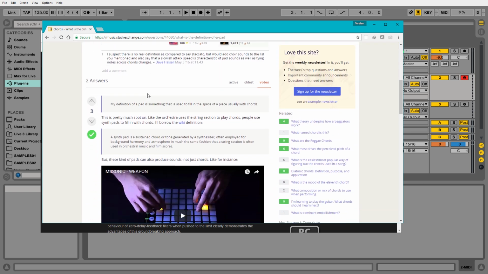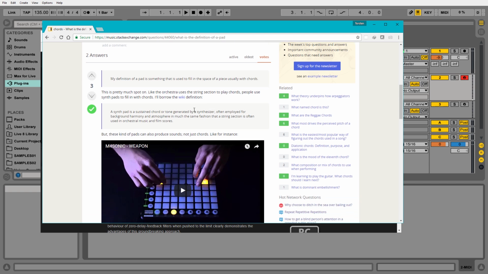What is the definition of a pad? Someone asks the question. And my definition of a pad is something that is used to fill in the space of a piece, usually with chords. I think that's quite nice. And then if you add to this, employed for background harmony and atmosphere in much the same fashion that a string section is often used in orchestral music. That's what I'm talking about here. I'm talking about synth pads. I just love them. There's something about them, I just can't get enough of them.